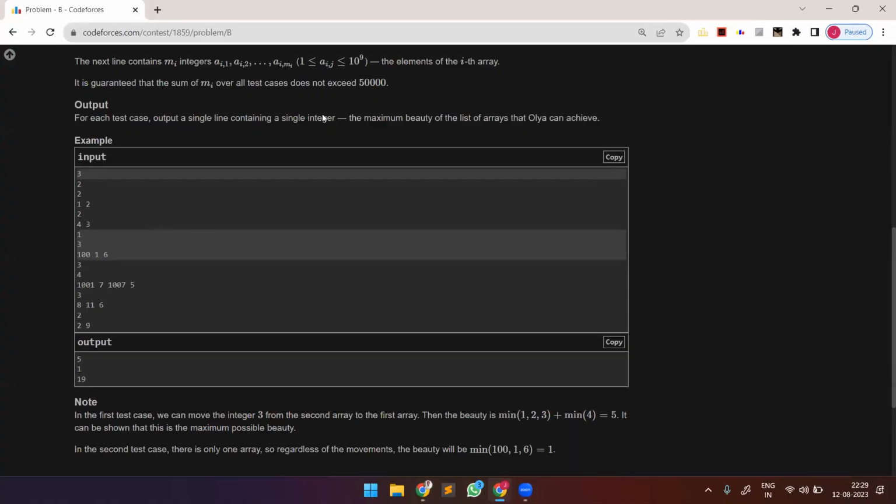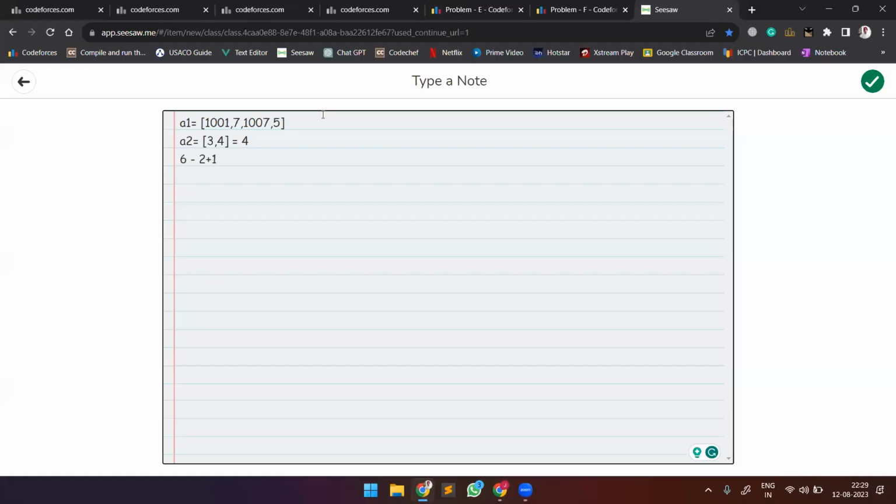Second one is 8 11 6 and third one is 2 comma 9. 8 11 6 2 9. 8 11 6. It is 2 comma 9, right?